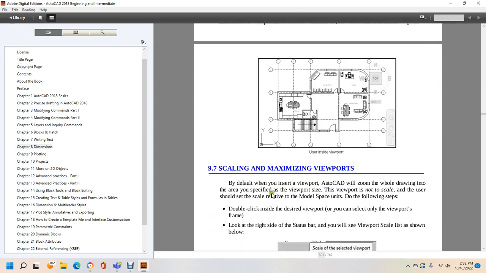9.7 Scaling and maximizing viewports. By default, when you insert a viewport, AutoCAD will zoom the whole drawing into the area specified by the viewport size. If the viewport is not to scale, the user should set a scale relative to the model space units. Follow the next step, and double click inside the desired viewport.